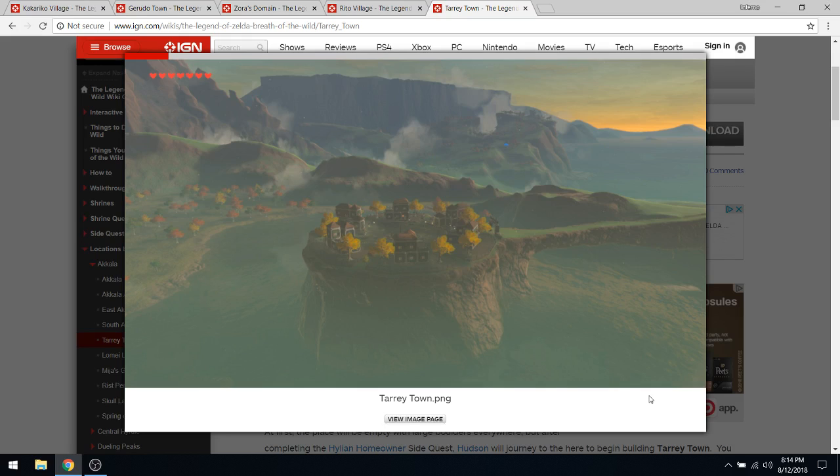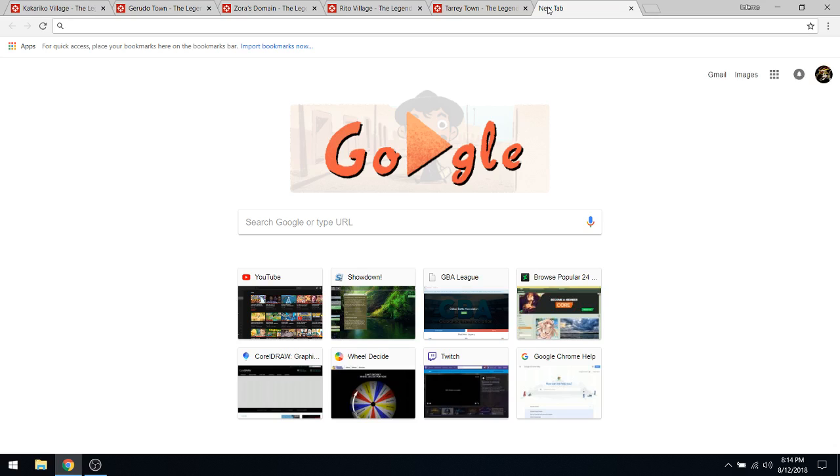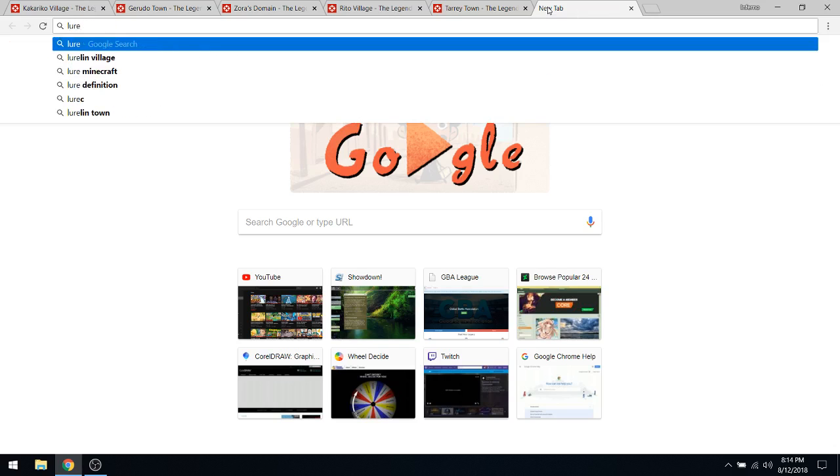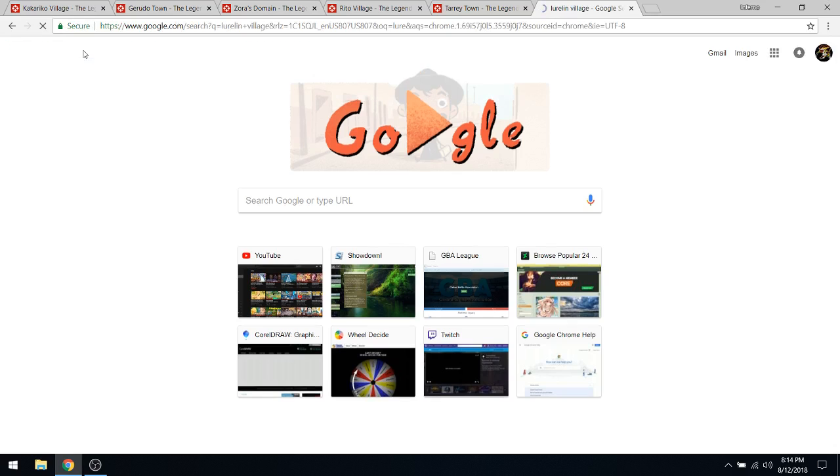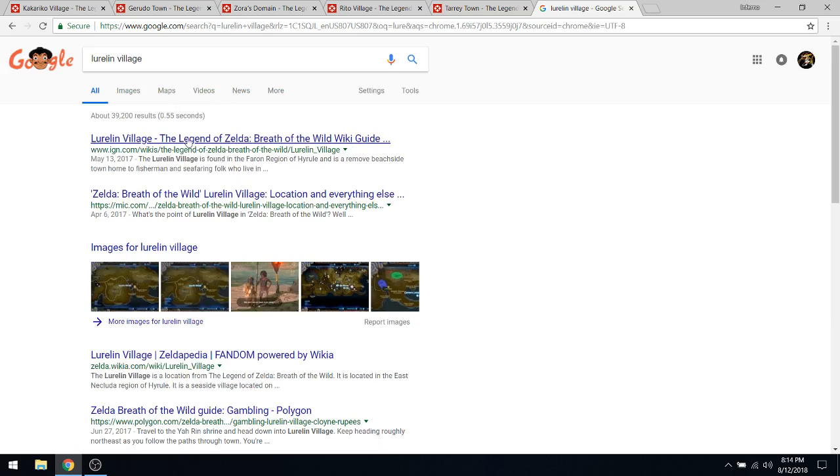Lorelin Village was also something that's never been in any past Zelda game, same with Terrytown. Same with Rito Village, but that's already on the list. With Lorelin Village, it's such a nice beach, I guess fishing town, too. If you guys somehow haven't played that game yet, I'll find a picture for you. Lorelin Village. It's a very nice town as well.